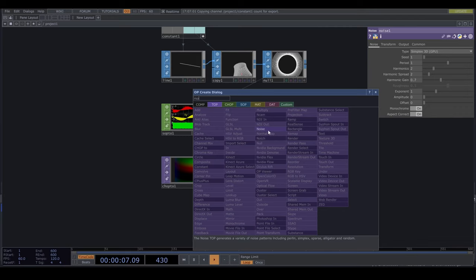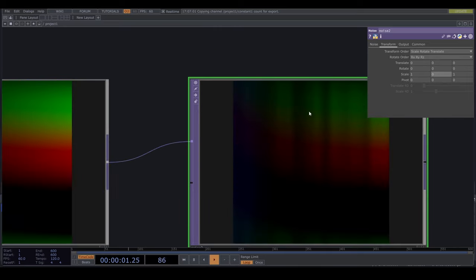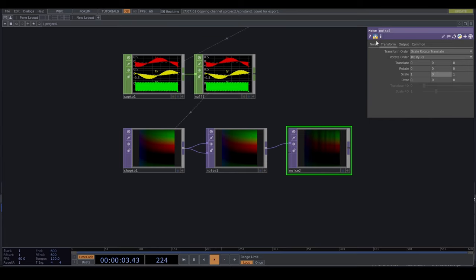Connect another Noise. Only the first input this time. Perlin 3D. Under the output, change the operation to multiply. Under transform, set the scale white to 0. Period to 2. Harmonics to 1. Monochrome off.